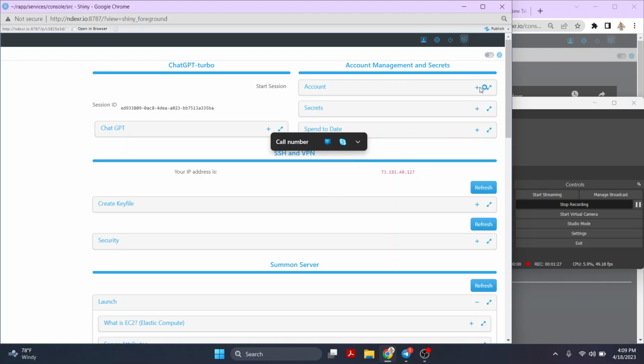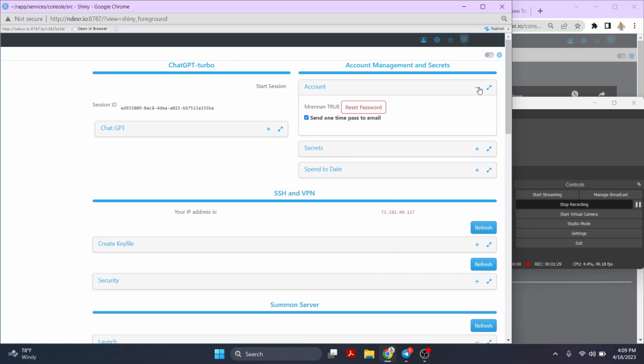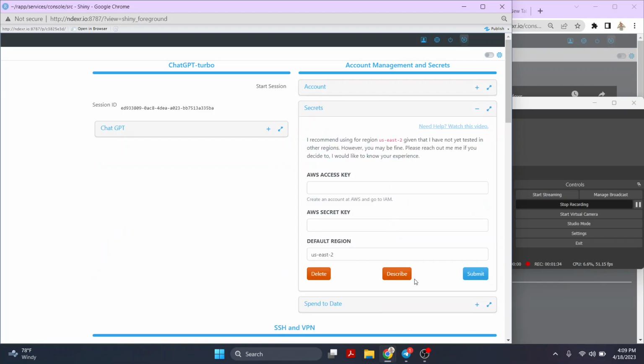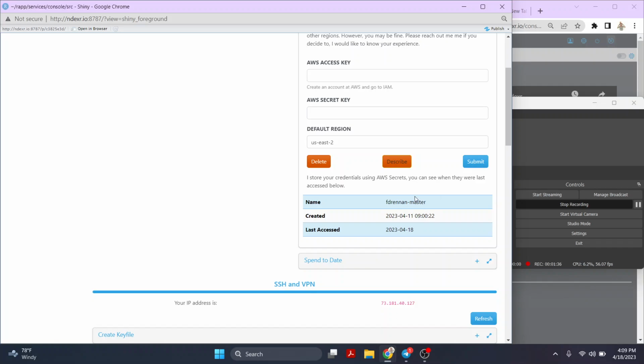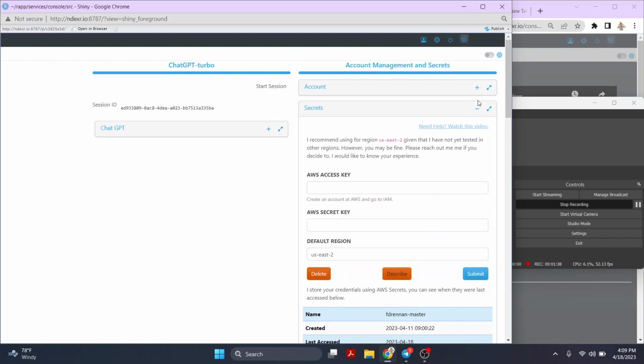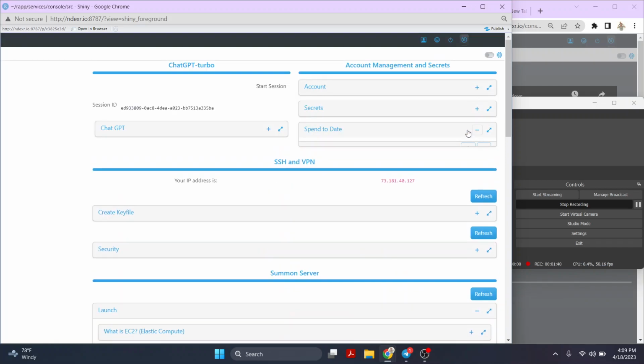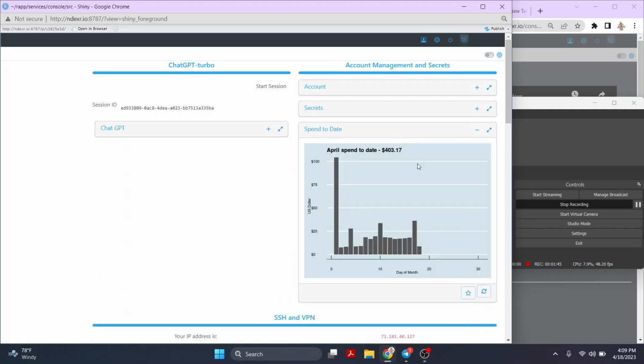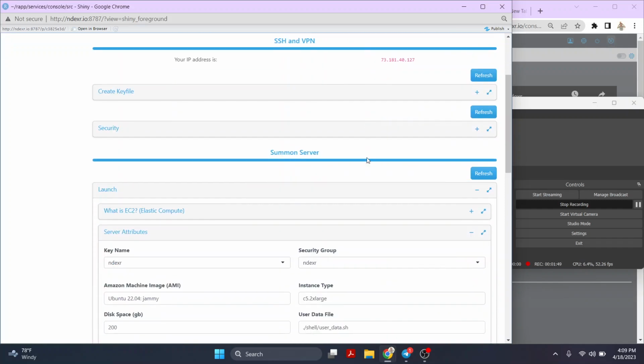So you have your account details here. This is where you set up your secrets, and then if you want to see when they were last accessed, you can here. And then this is the spend to date, which is making me nervous at this point because I've been doing a lot on my own here.